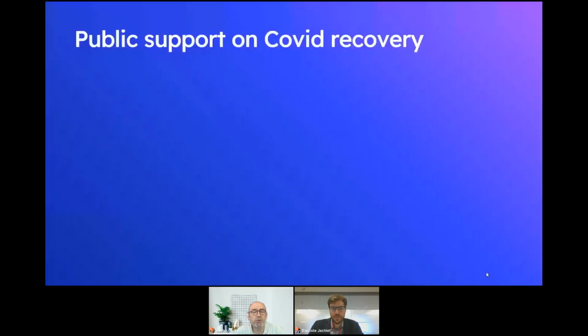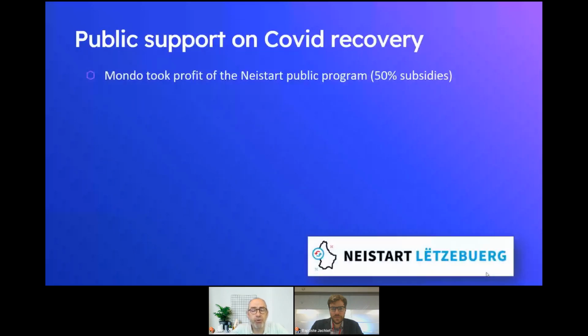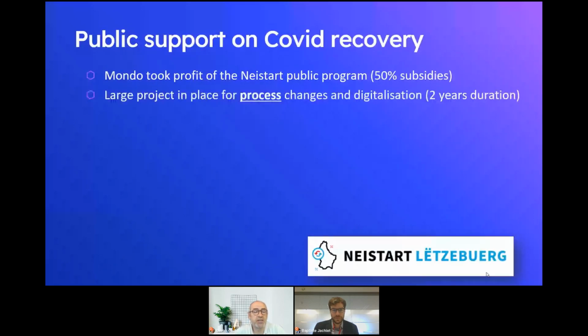So therefore, we took profit of the large program L-DIH, which was launched by Luxembourg, thanks to Europe, based on the COVID recovery. With those projects, we recover 50% of the costs. So we launched a large project for not only digitalization, but digitalization is only the translation of the processes which we are going to change. And this is about a 2 years long time project. So it's a big project for us.